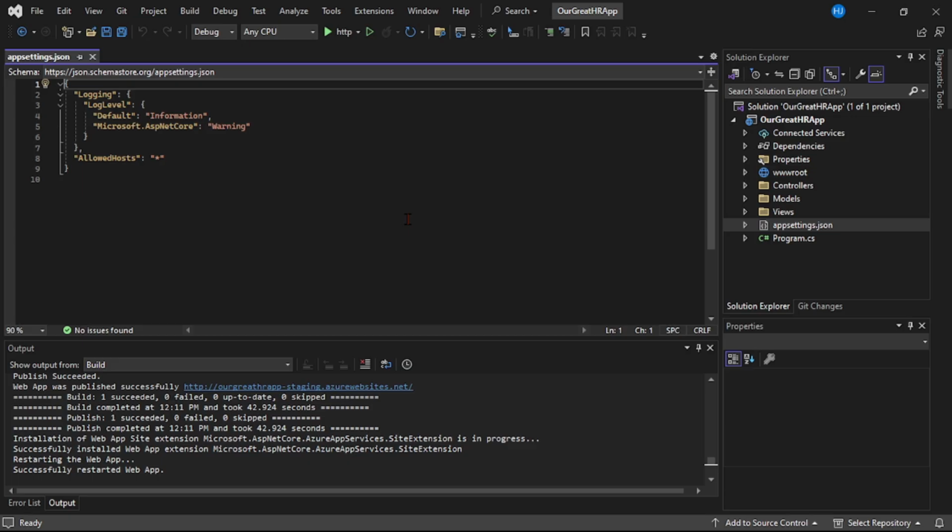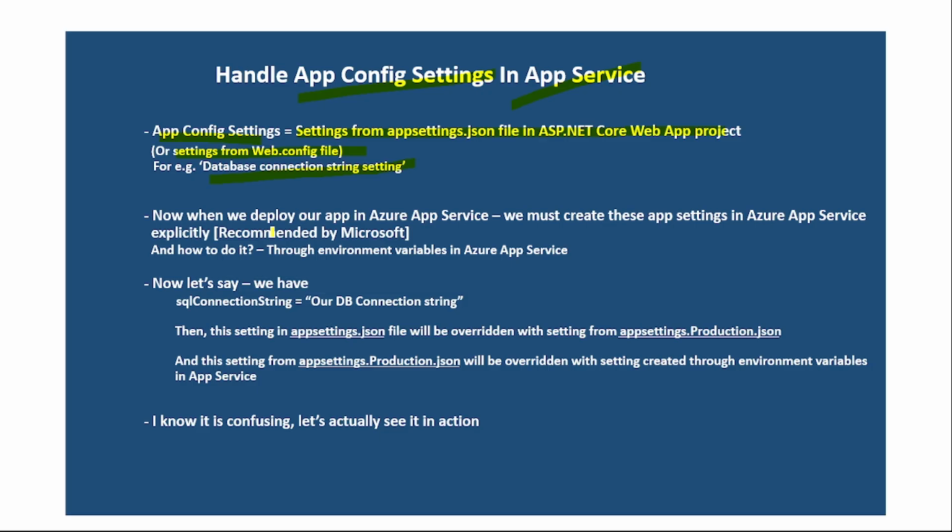So guys, we are in Visual Studio and this is our ASP.NET Core web app. So what I mean is all the settings from this appsettings.json file. See guys, here we can see this appsettings.json. So these are our app settings. Now when we deploy our app in Azure App Service, we must create these app settings in Azure App Service explicitly, and it is recommended by Microsoft. And how to do it? We can add these settings explicitly through environment variables in Azure App Service.